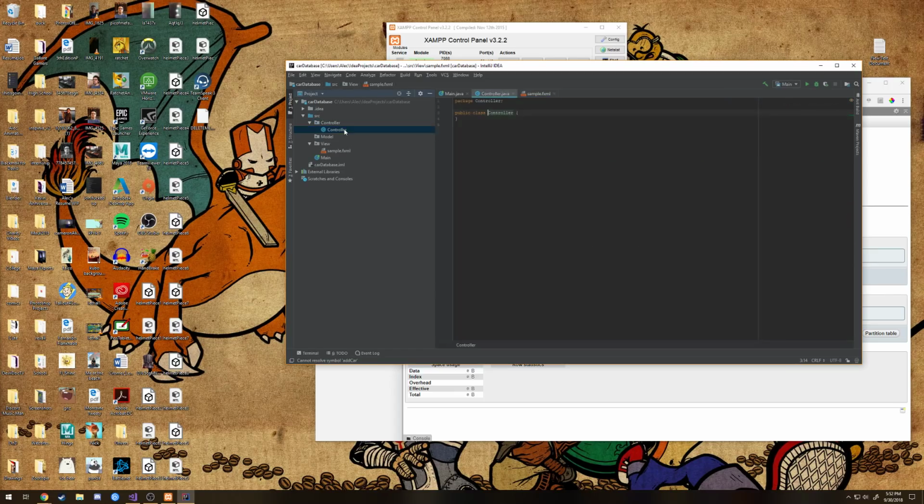We need a method in the controller called add car. You gotta do fxml. We're gonna do text field make txt, model txt, vin txt and then year txt. Well, I named something wrong.